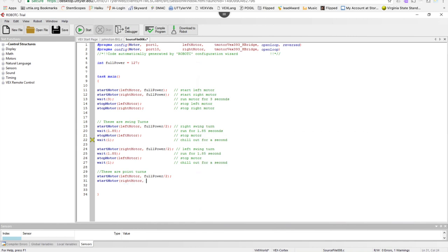And now I want to go the opposite direction. So I'm going to do minus full power divided by 2. So that is going to go backwards. But when we have one going forward and one going backward, we're turning. And you'll see how that works just in a second.